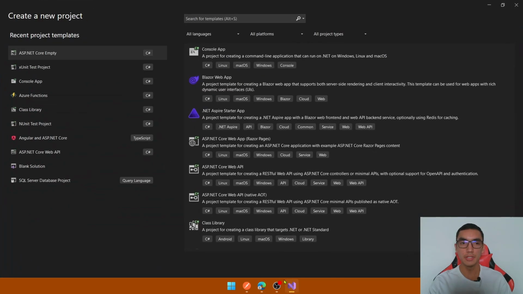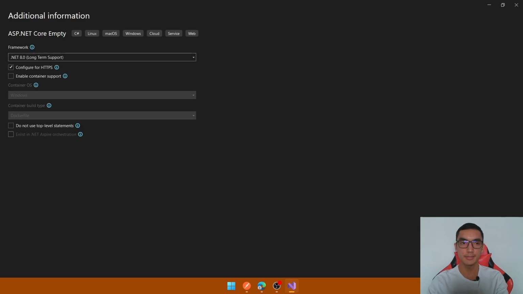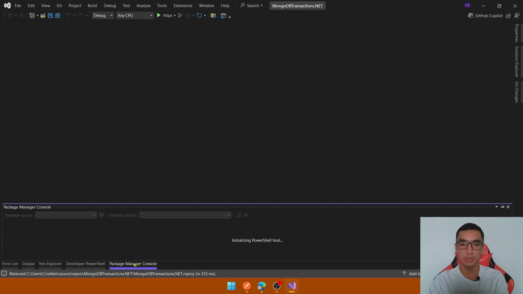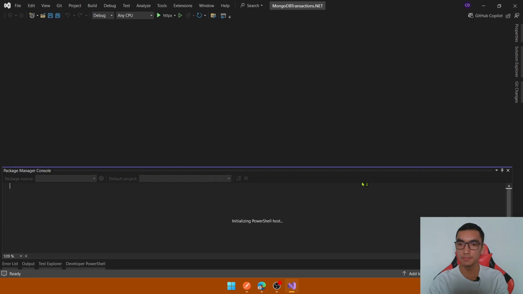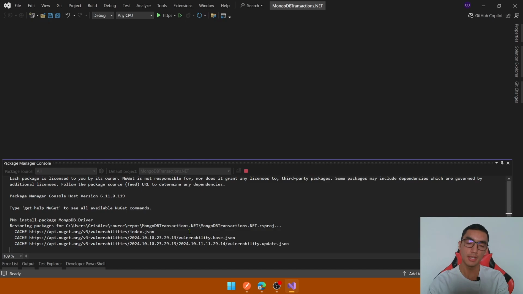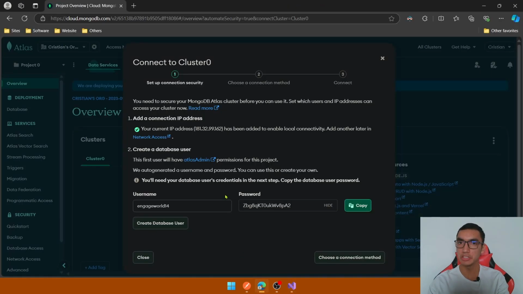Now go to Visual Studio and create a new ASP.NET Core Web API application. Define the name, click Next, and create the project. Now install the required NuGet package to connect with the MongoDB instance. So I will open the Package Manager console and type install-package MongoDB.Driver. Execute the command. Now go back to the MongoDB Atlas to get the connection string from the cluster.